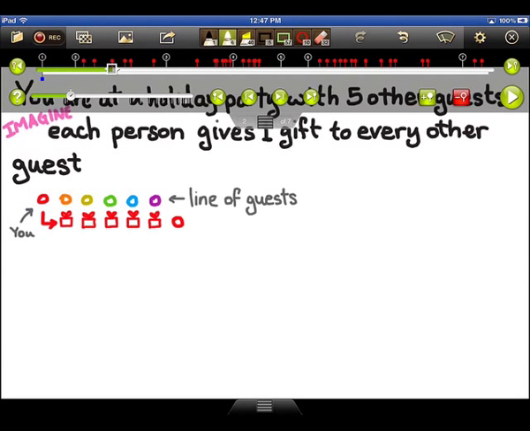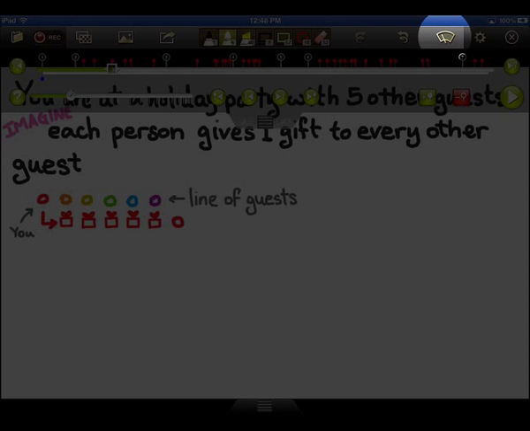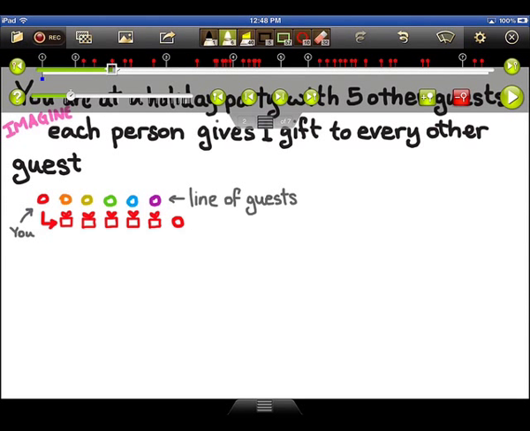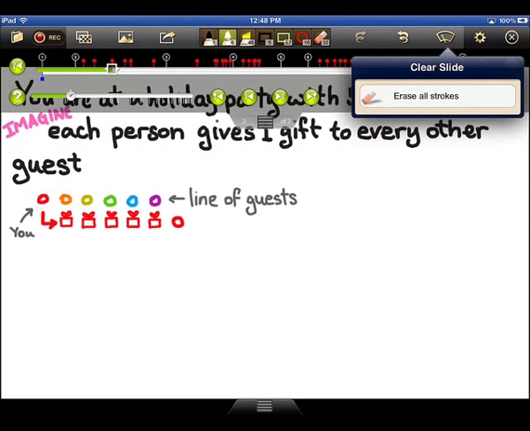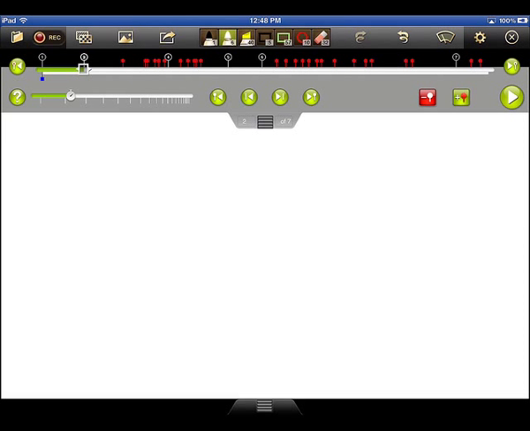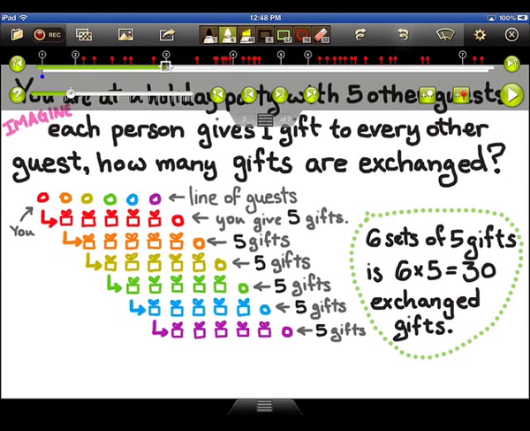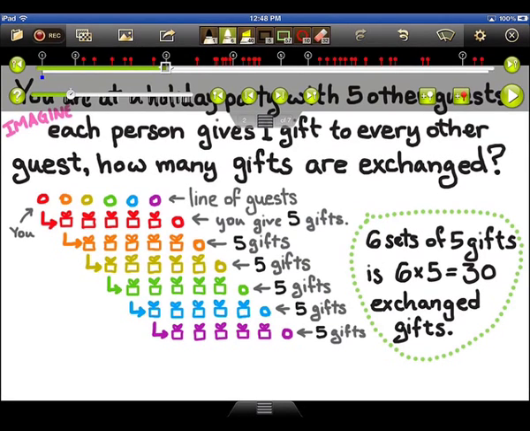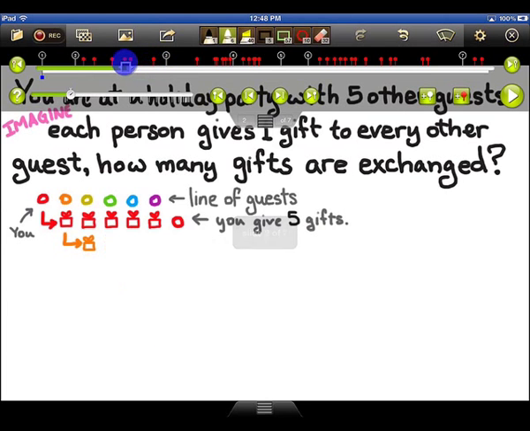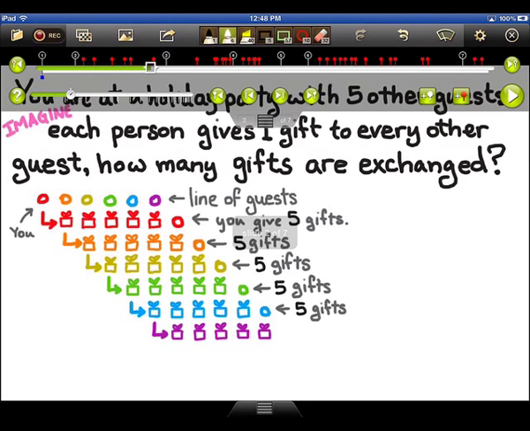The final tool I'd like to show you is the Erase All Strokes button. The Erase All Strokes will erase all your strokes on a given slide, essentially making a clean slide. You can always hit undo to bring it back. It's important to note that when you slide the timeline, you will lose your undo and redo ability.